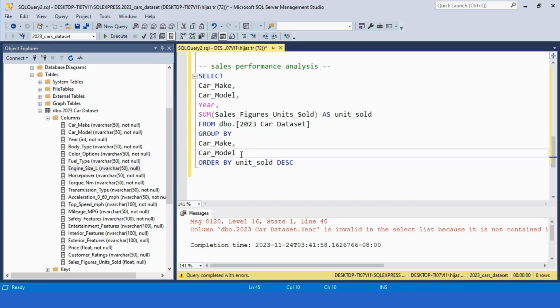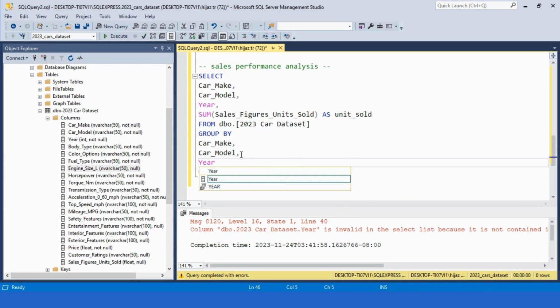Now I'm executing my query and I got an error because I can't write the name of year in the GROUP BY clause.